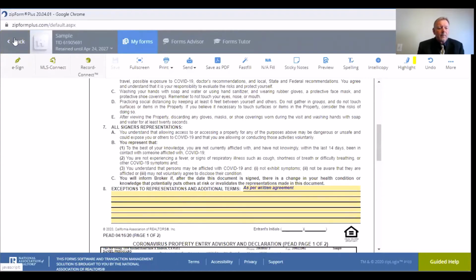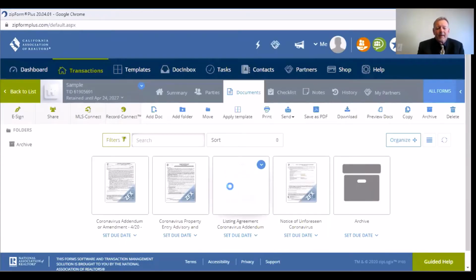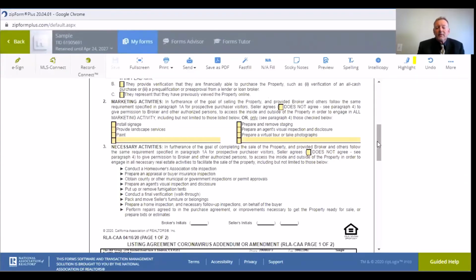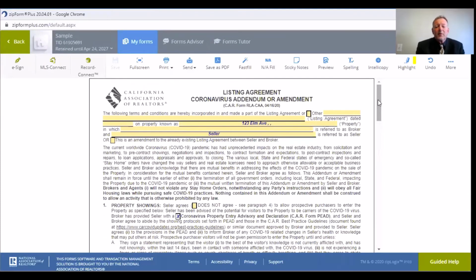We already looked at that one, so let's go back. So, an agreement to the listing agreement itself. The listing agreement, Coronis Addendum or Amendment, is going to be the RLA CAA. The following terms and conditions are hereby incorporated into the listing agreement. It's on the property known as, and you're going to put the property address.